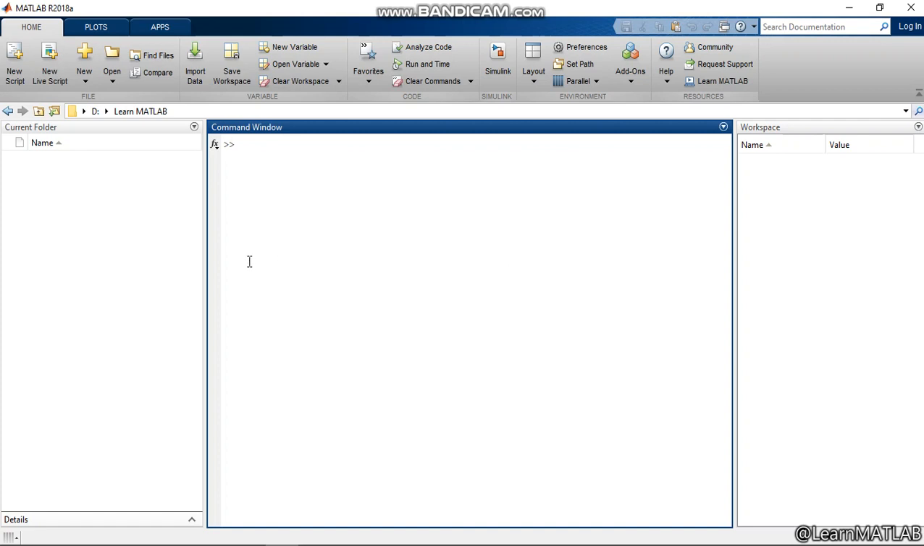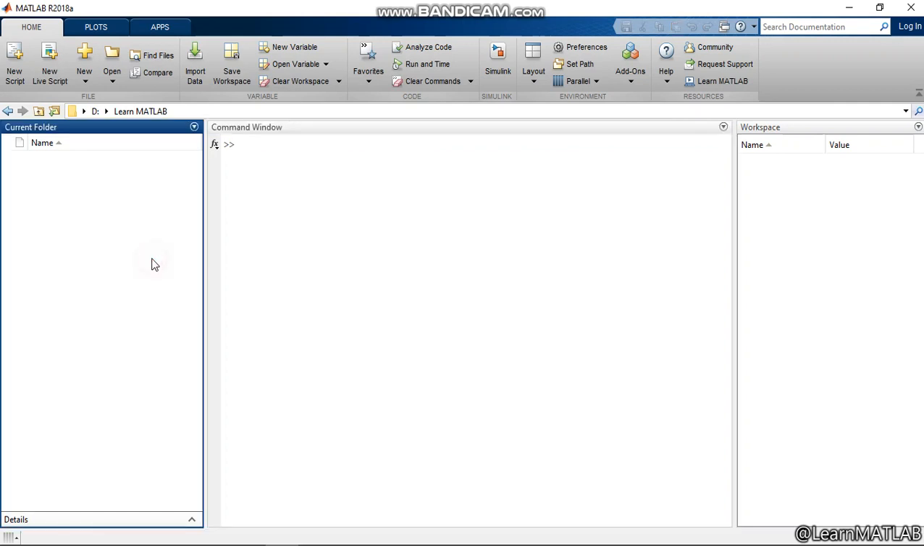On the left-hand side we have the current folder. Current folder is the current working directory in which I am writing. So learn MATLAB in the D folder, I have a folder named learn MATLAB. So I am currently working inside the learn MATLAB folder. Every file that I save while working with MATLAB is going to be saved in this folder only. Now we have the command window.